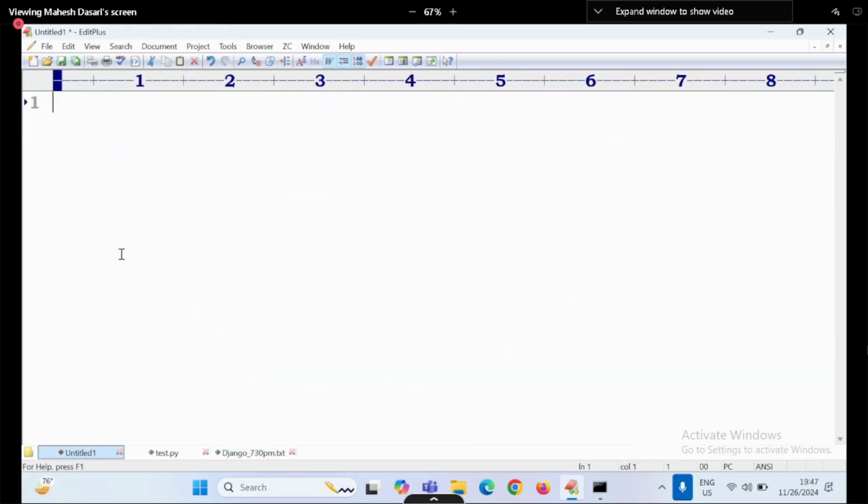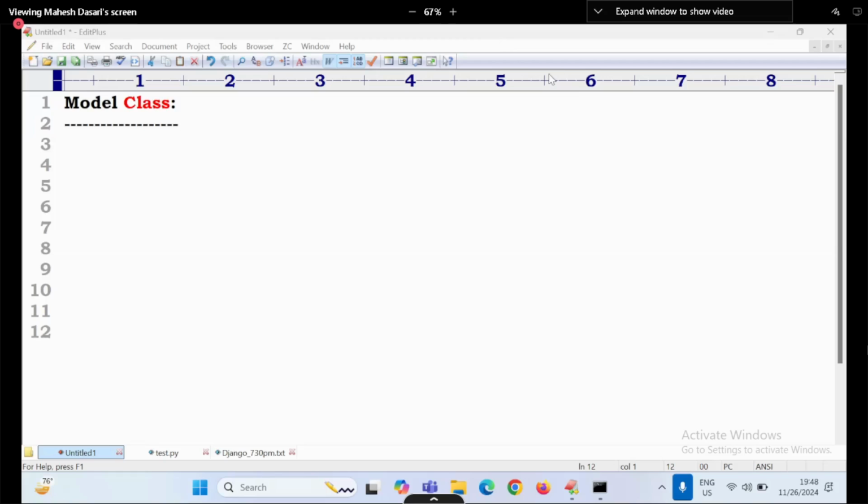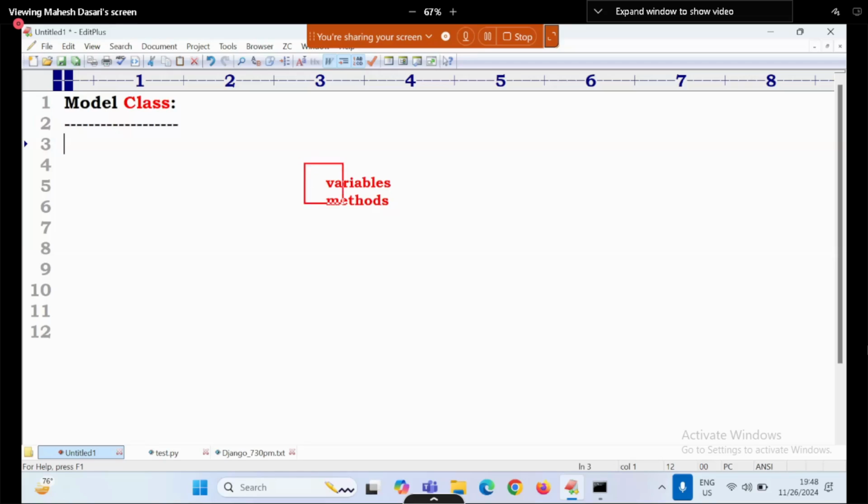Now, first of all, what is a model class? In Python, we know what a class is. A class is nothing but a design, plan, or blueprint which can be used to construct objects. A simple example of a class is a collection of variables and methods. Within a Python class, different types of variables are there: instance, static, and local variables, and different methods also.